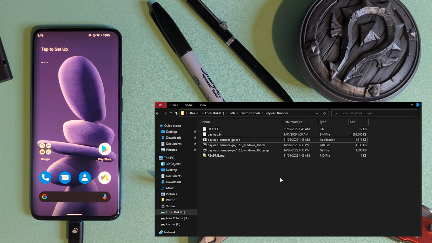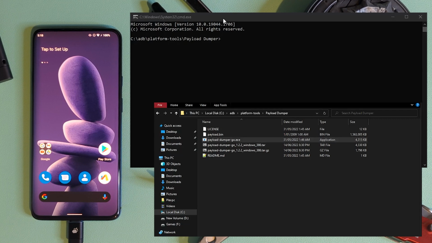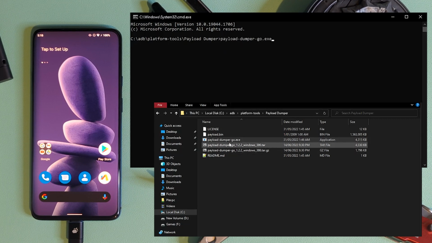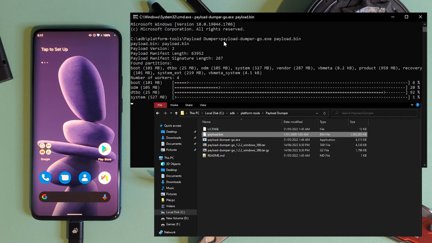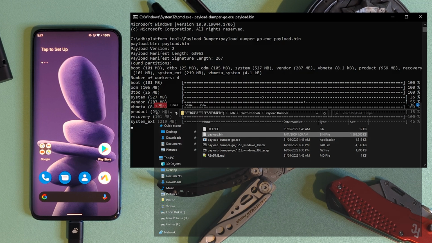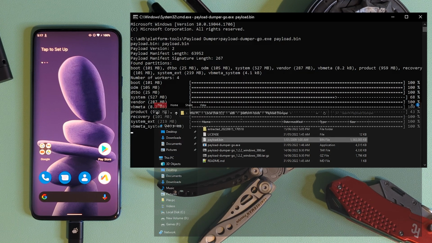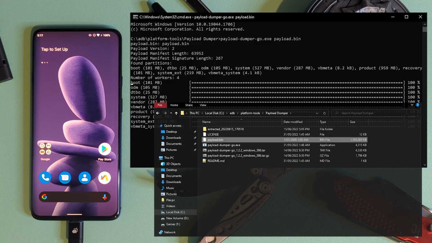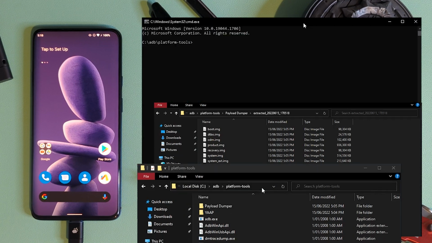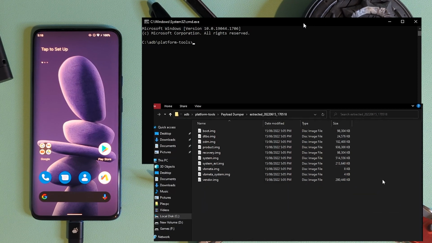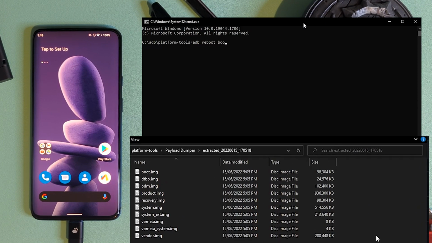Type CMD in the file path of the payload dumper folder, then type payload-dumper-go.exe space payload.bin, which is just the name of the payload exe file and then the payload file. This can take a little while to work through and will eventually spit out an extracted folder in your payload folder. Now we jump to the ADB platform tools folder and type CMD in the file path to launch the command window. Ensure your device is connected and drop it back into fastboot mode with ADB reboot bootloader.